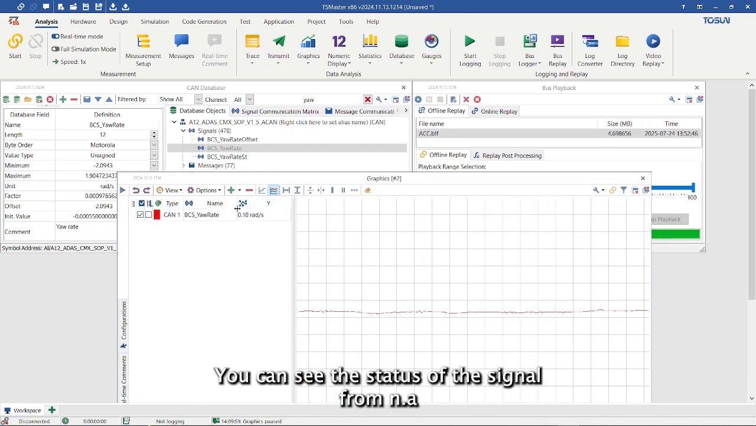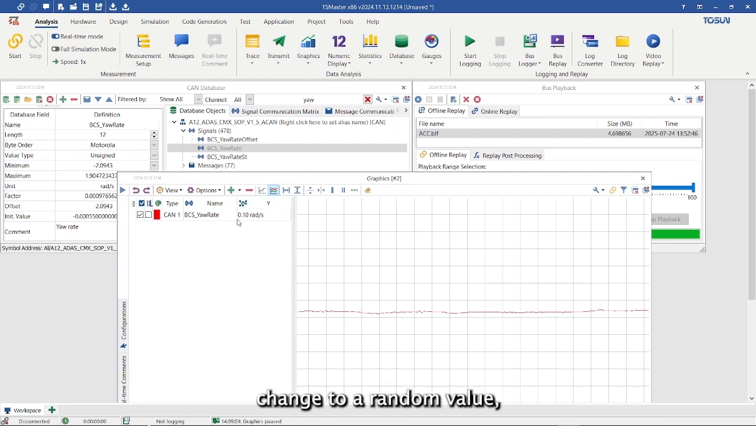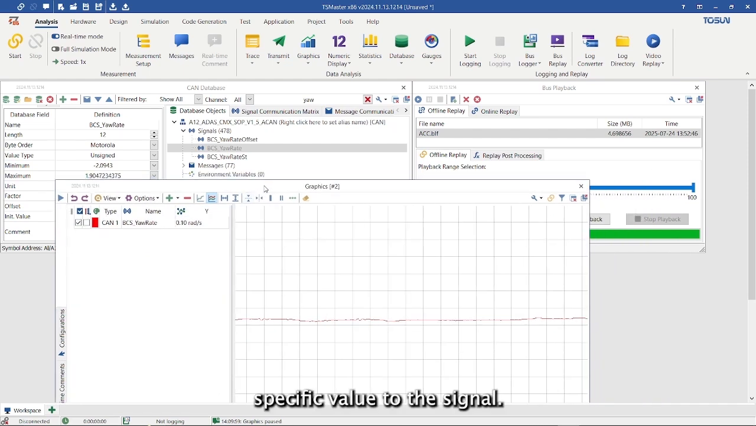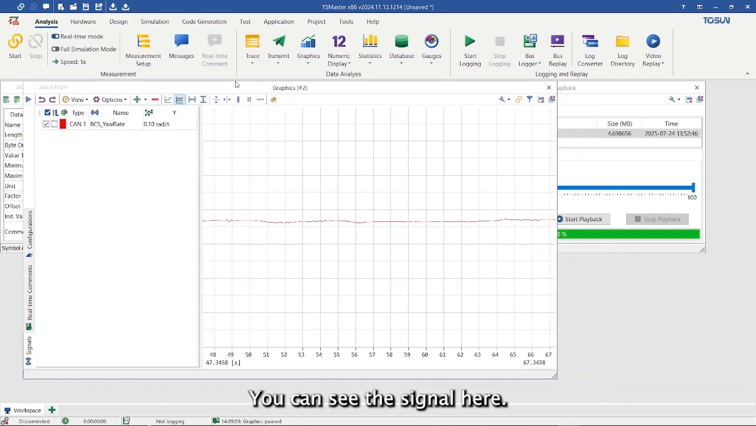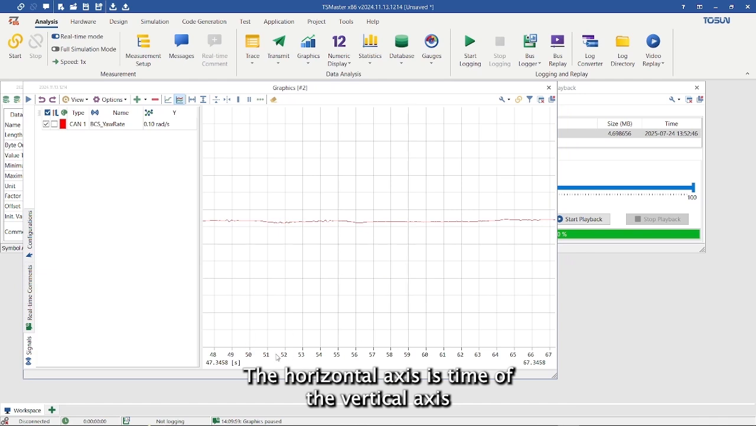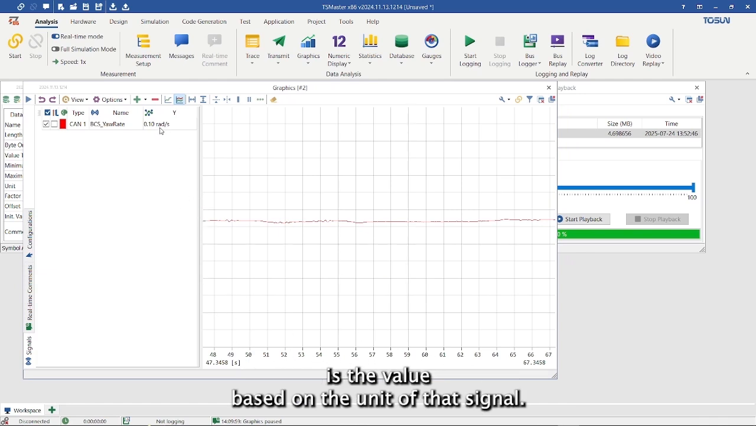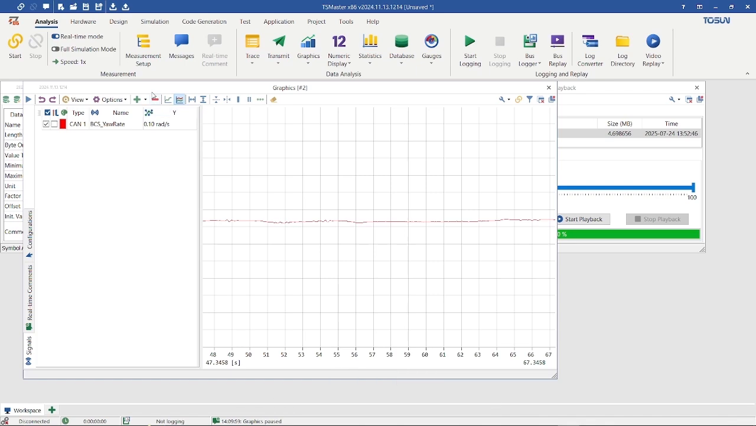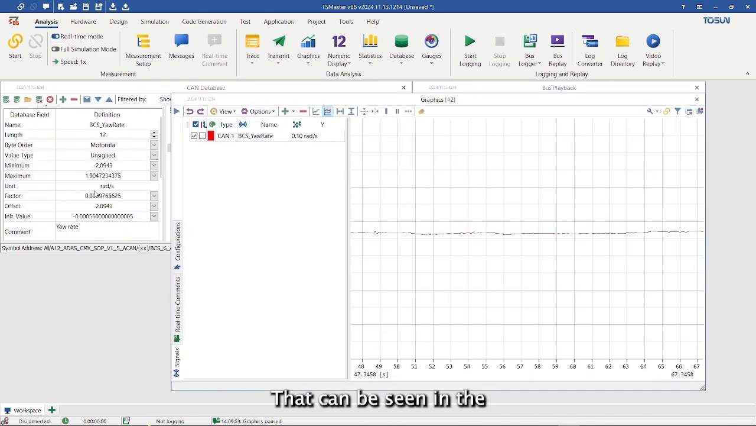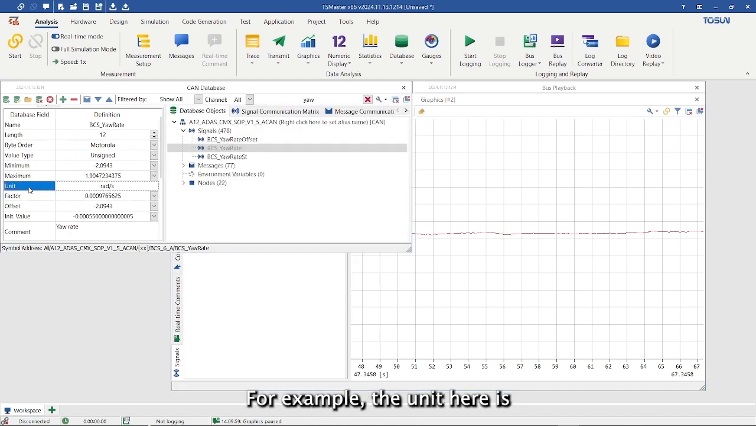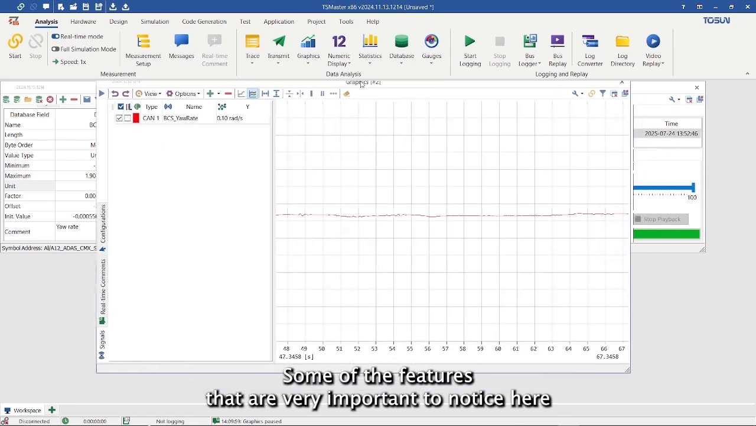You can see the status of the signal change from n.a. to a specific value. You can see the signal here. The horizontal axis is time, the vertical axis is the value based on the unit of that signal, which can be seen in the properties of the signal here. For example, the unit here is radian per second.